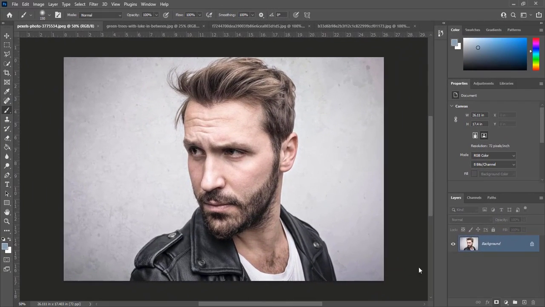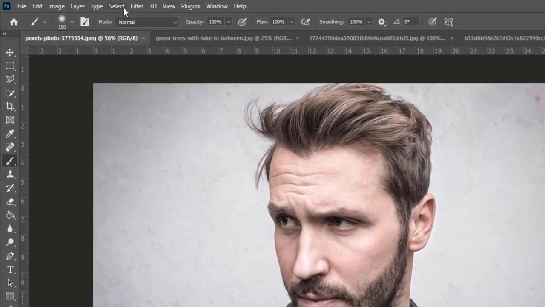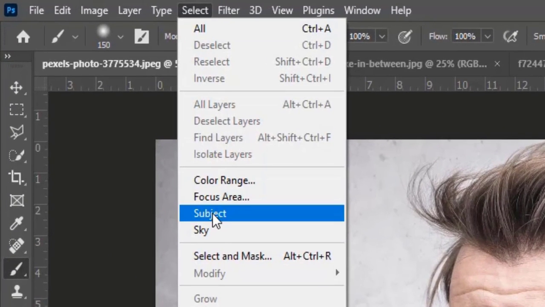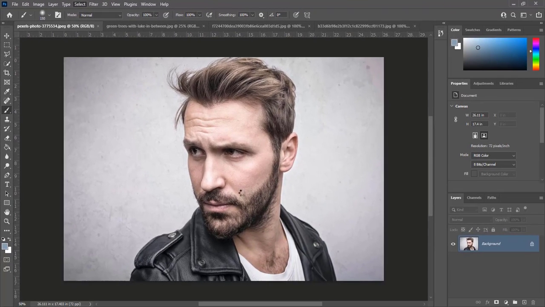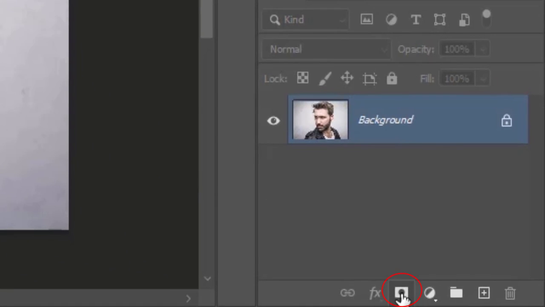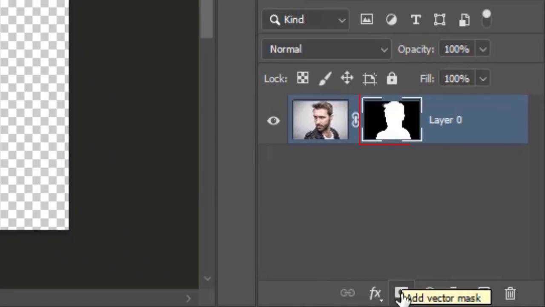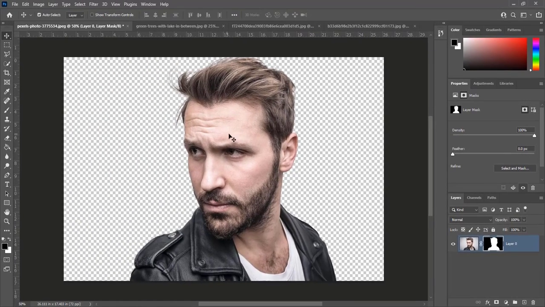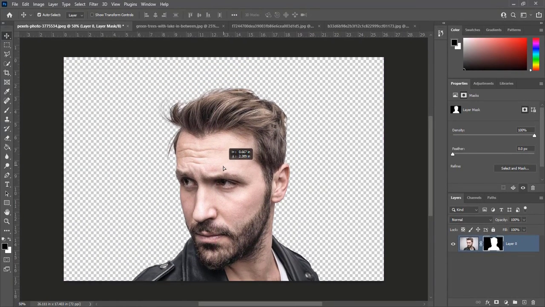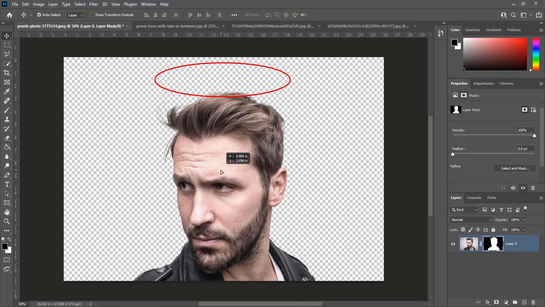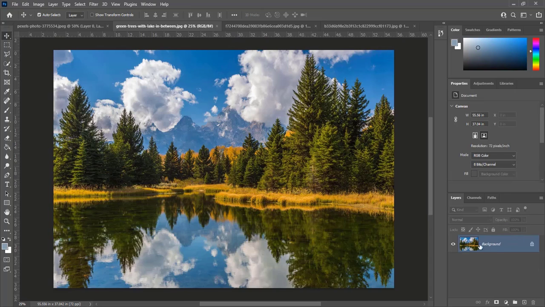First, select image of model. We will create selection. Go to select, then subject. It will select subject, I mean model. We don't need to be precise. Create a mask and move image down, so we will get space above the image for effect. We want to give effect on face.